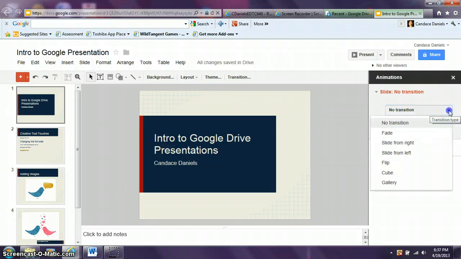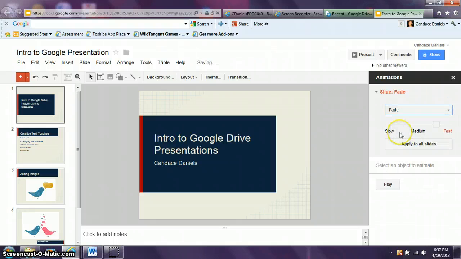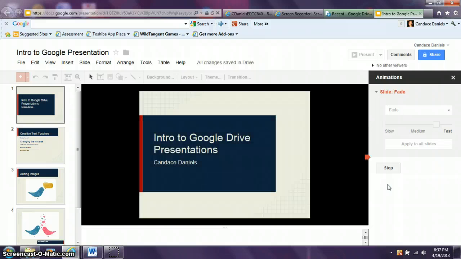So I'll use this drop down menu, and I will add a fade to this slide so that it will gradually appear as you open or begin to play the slide. To demonstrate, I'll click play, and that is how the slide will transition in.